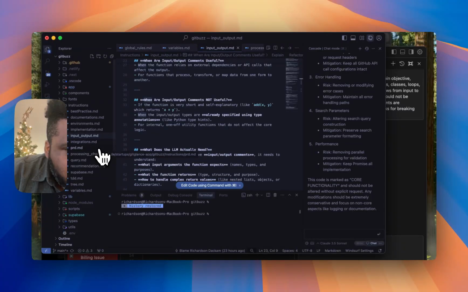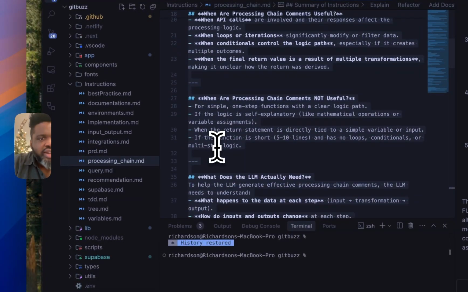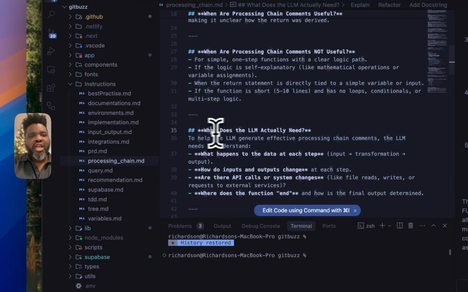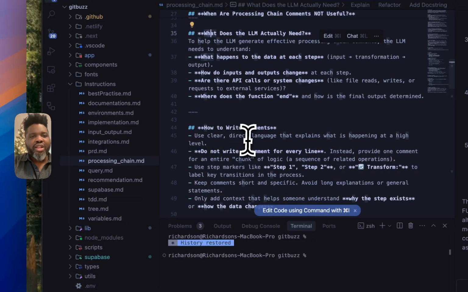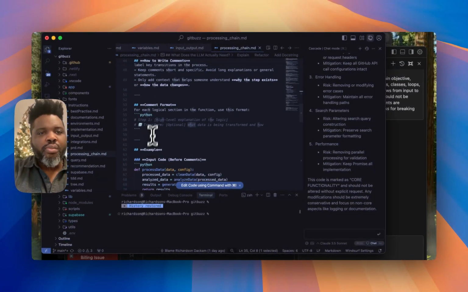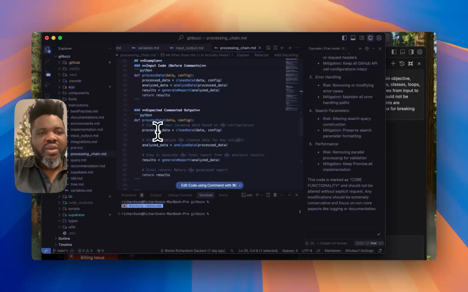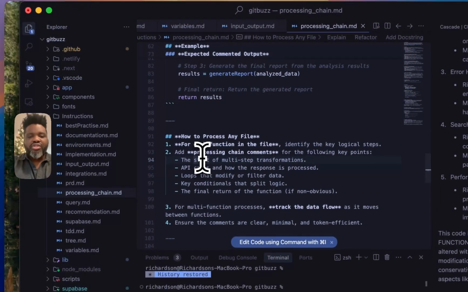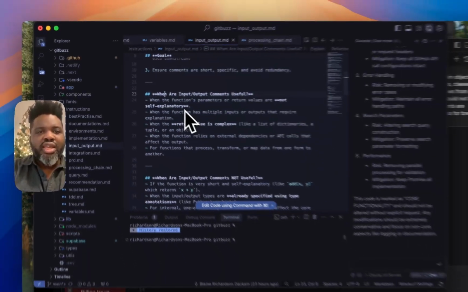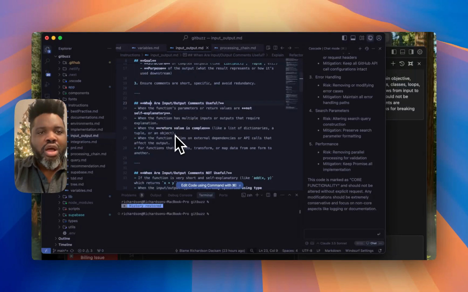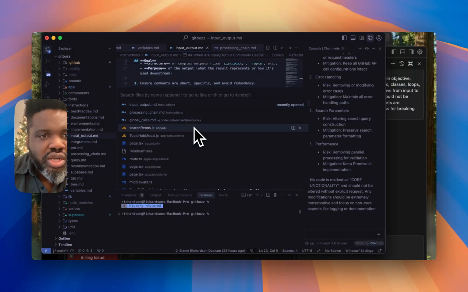Also, it has my processing chain inputs. So what does the LLM actually need, how to write comments, comment formats, examples. I've just broken it down for it. So when it's looking at the rule, it can refer to that file in order to get more context related to those rules.